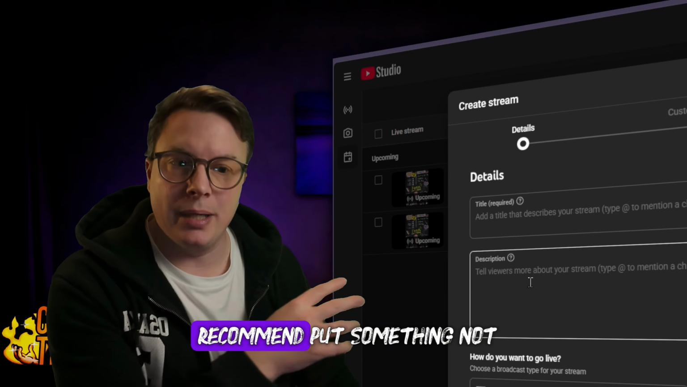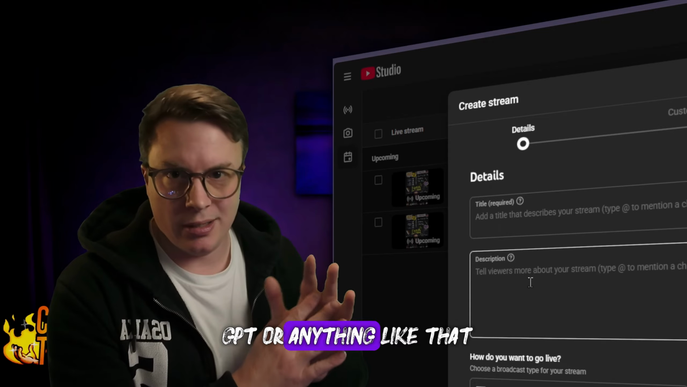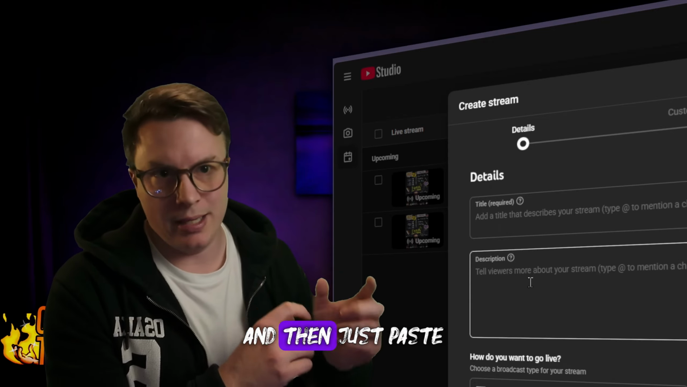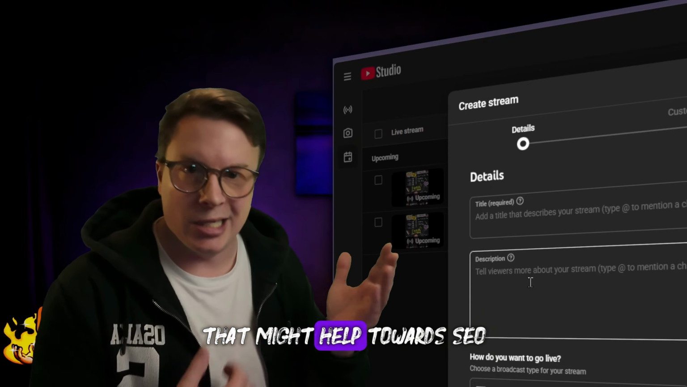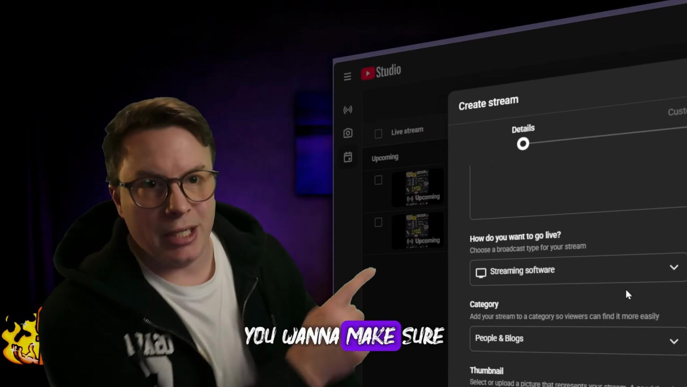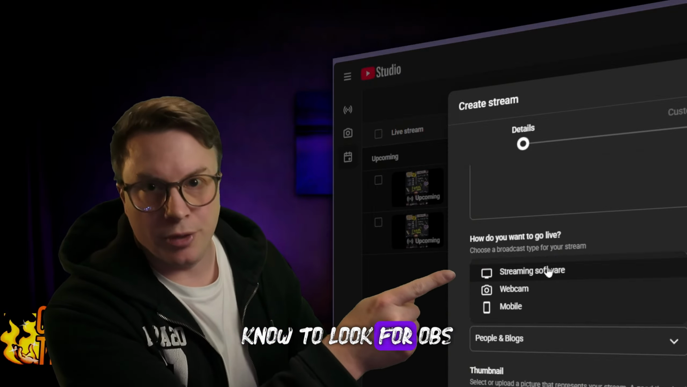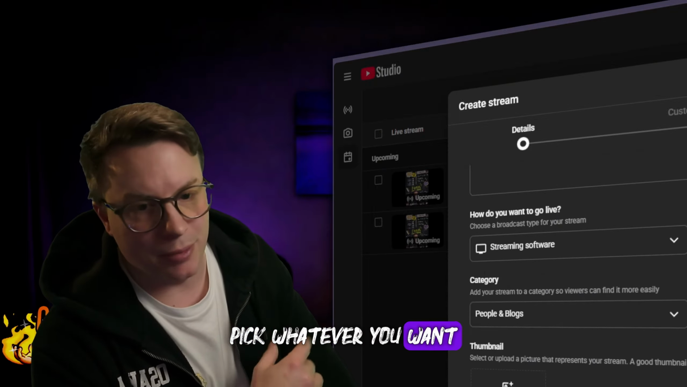Description, I would highly recommend put something not too long. If you use ChatGPT or anything like that, ask it about that bit and then just paste some of what it says in there. That might help towards SEO. I'm not here to teach you about that, or leave it blank. It's your choice. You want to make sure that you've got streaming software selected. Otherwise, it's not going to know to look for OBS. Category, pick whatever you want, all that good stuff.